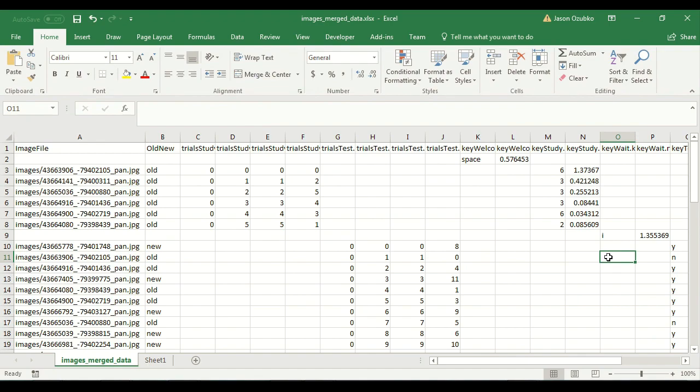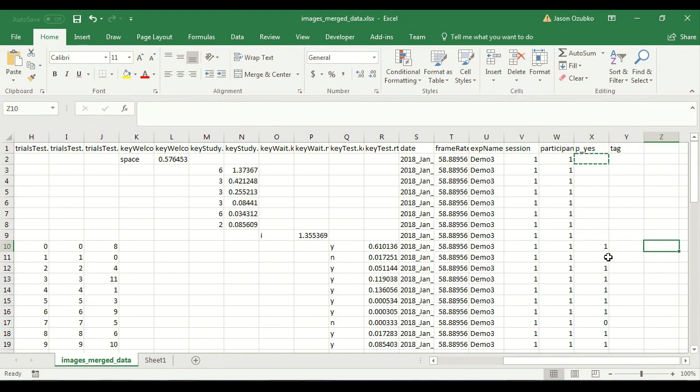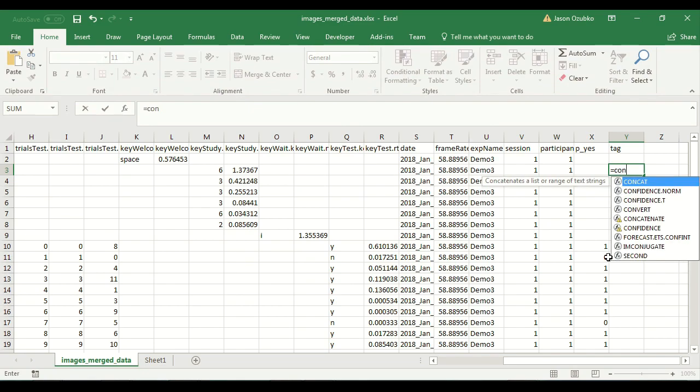So in order to do this, we need a column called tag, and the tag is going to be a combination of the stimulus file name and the subject number. The way we combine things in Excel, the way we combine text things, is with a function called concatenate.